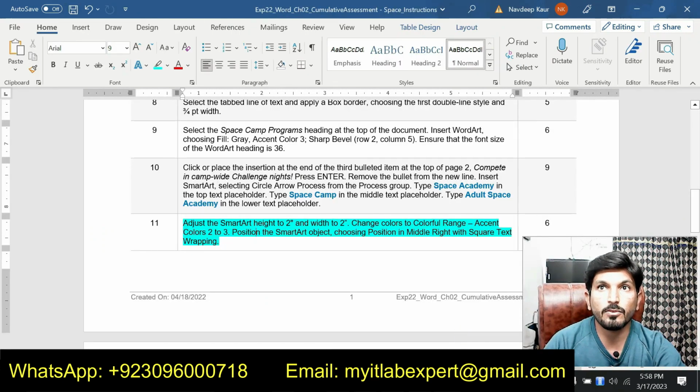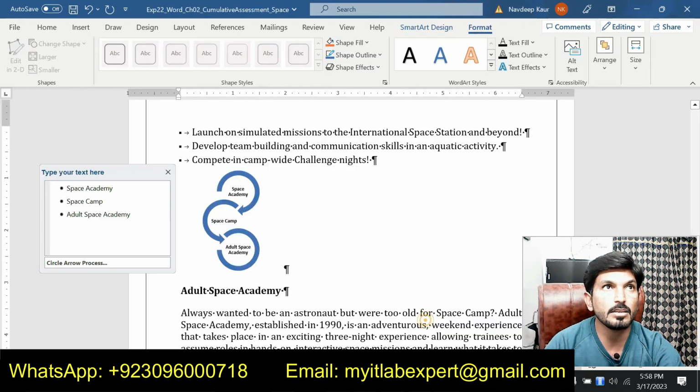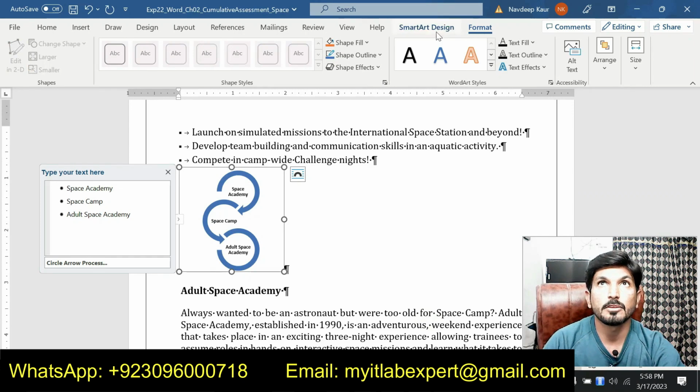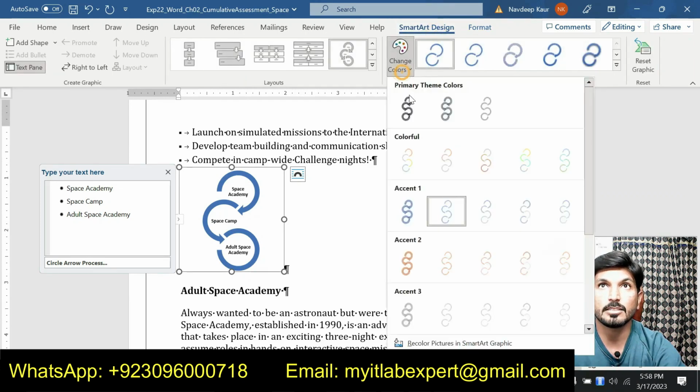Change the color to colorful range, accent color 2 to 3. So we will change the color to colorful, accent 2 to 3. You can see this one.